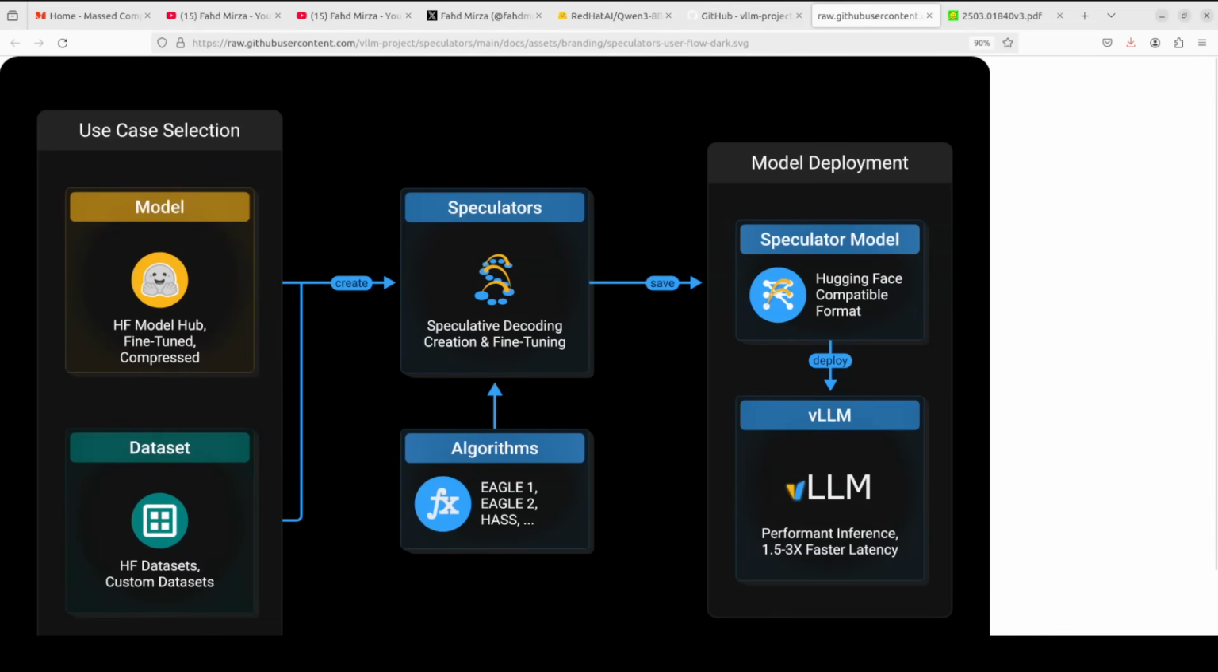So this is where it gets interesting. This is the actual Eagle3 architecture. If you look at the left hand side, that is your big target model, Qwen3-8 billion. Now, the one point which you need to understand very clearly is that the speculators library, which I showed you earlier, is the tool that trains the draft model that does the speculative decoding. Now, what is speculative decoding?